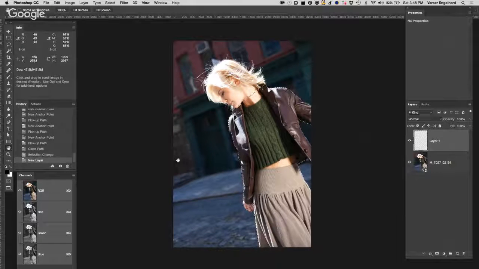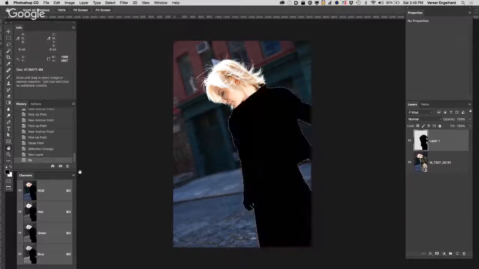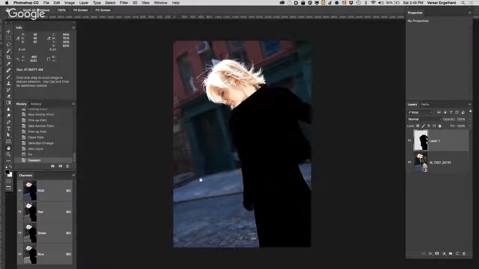I want you to hit the D key to default your colors to black and white. If black is not your foreground color, hit the X key to swap them so that it is your foreground color. On this empty blank layer, I want you to simply fill it with black. So again, the keyboard shortcut for foreground color is Option Delete. To do background color is Command Delete. So fill this thing with black and hit Command D to deselect.